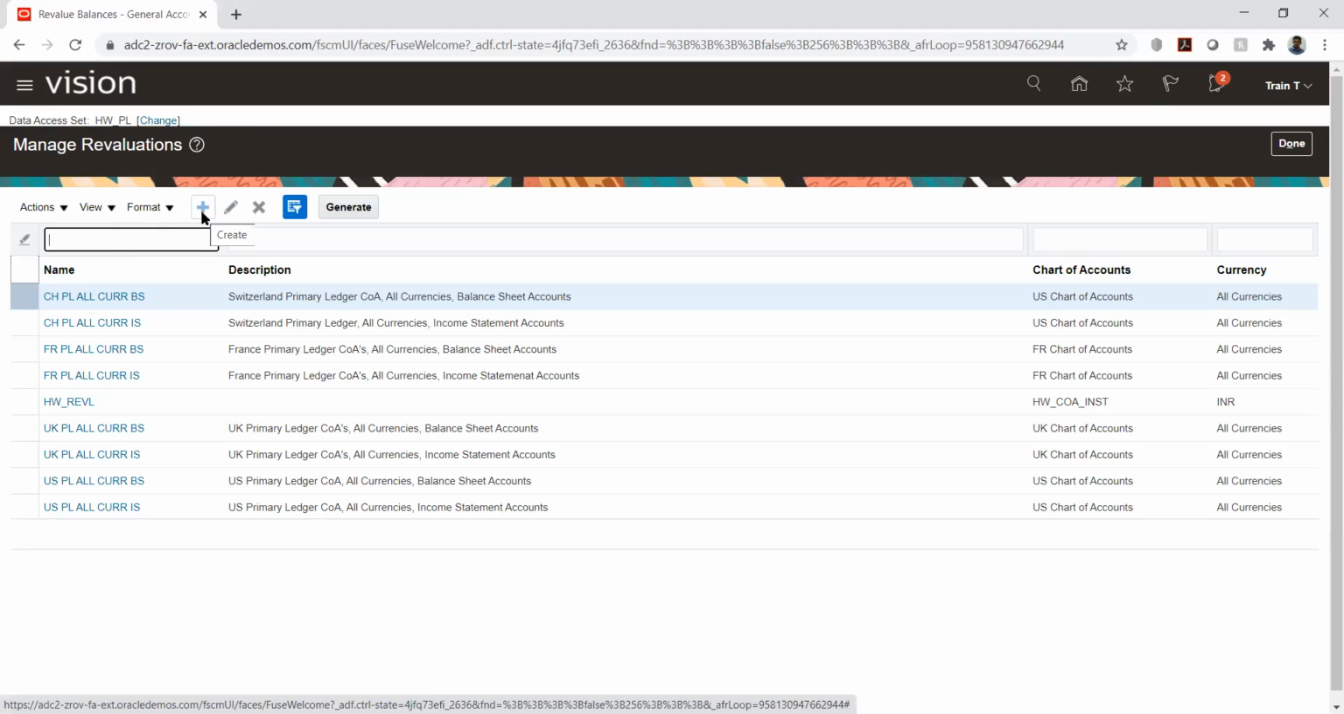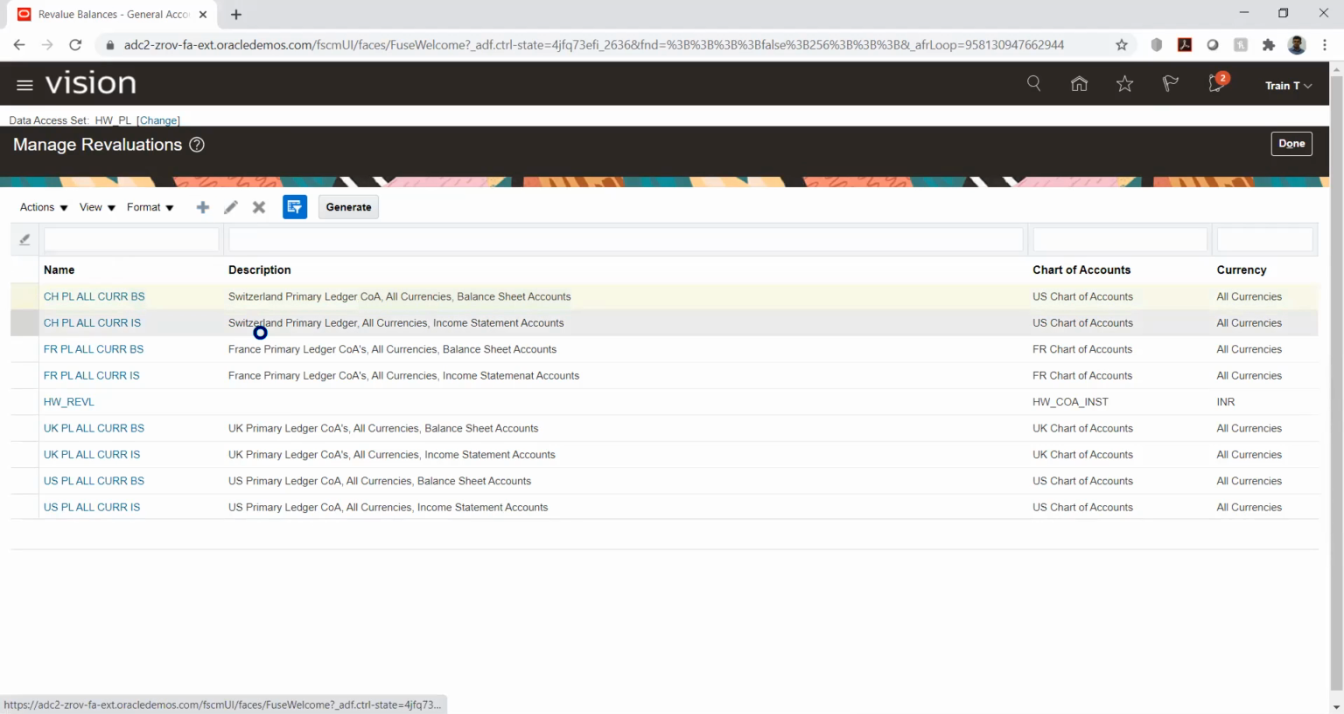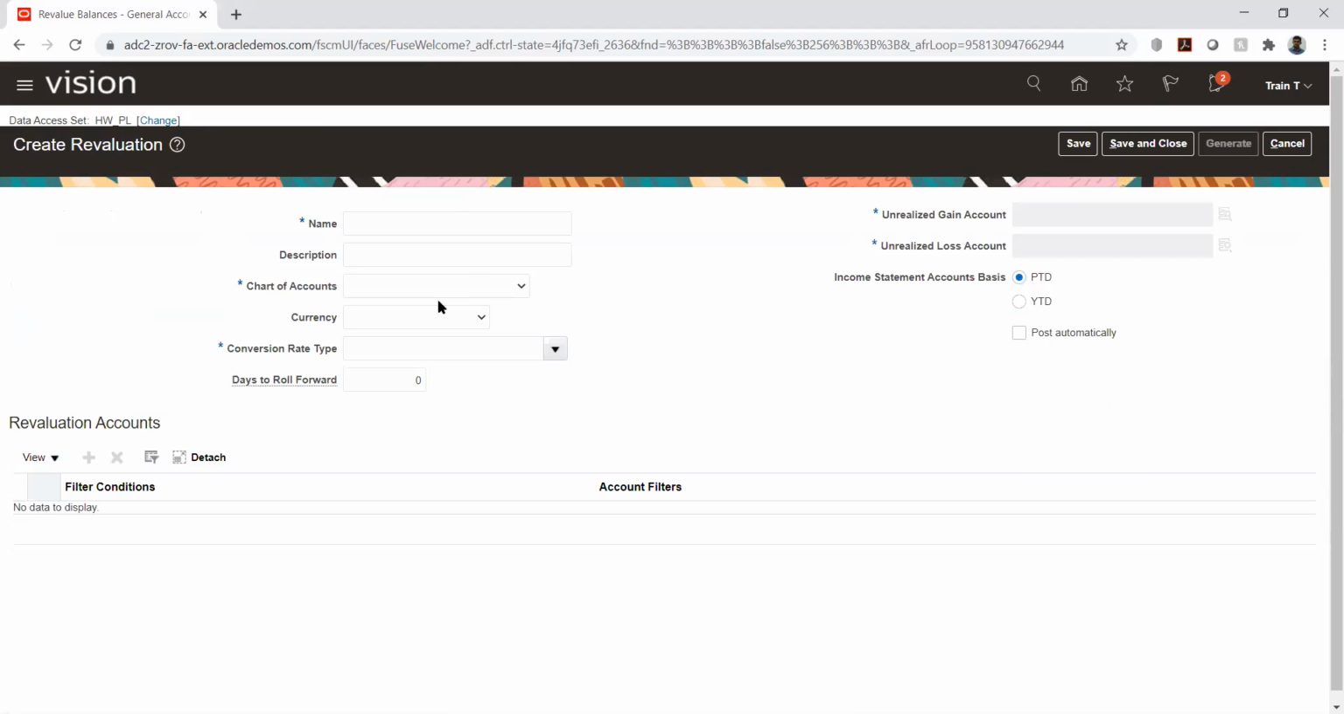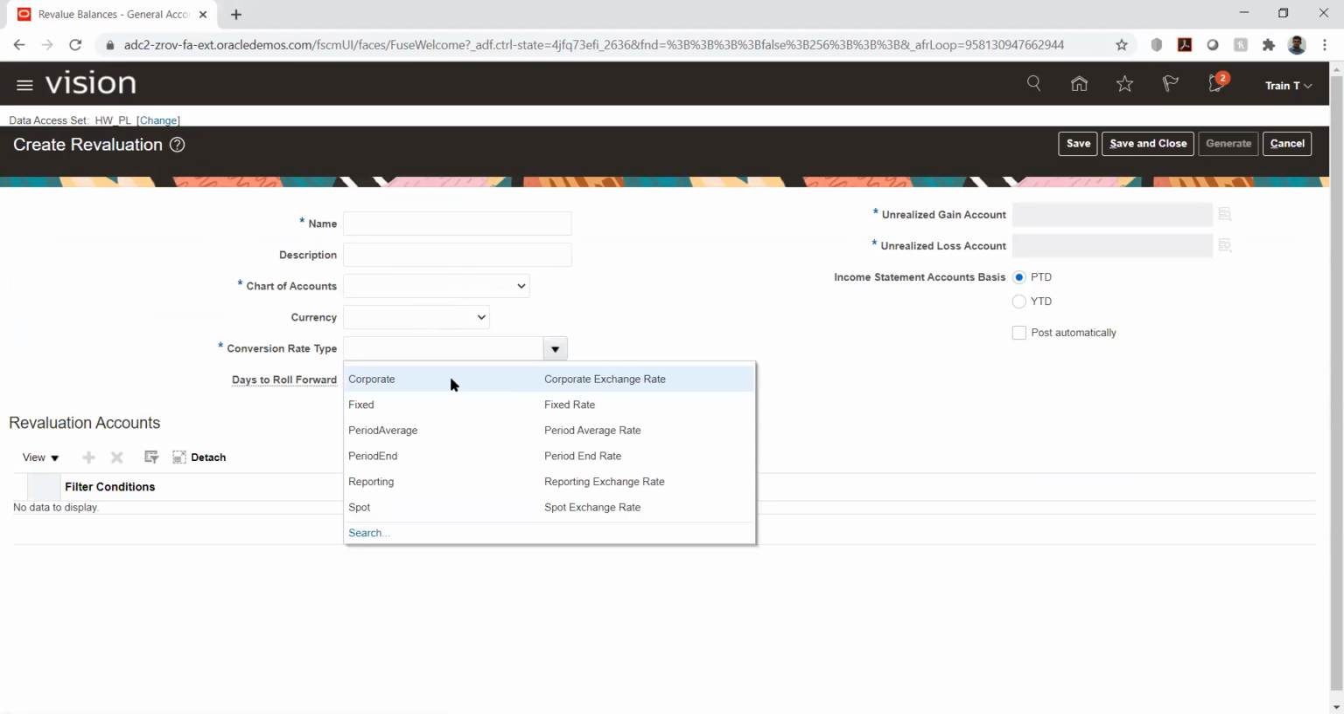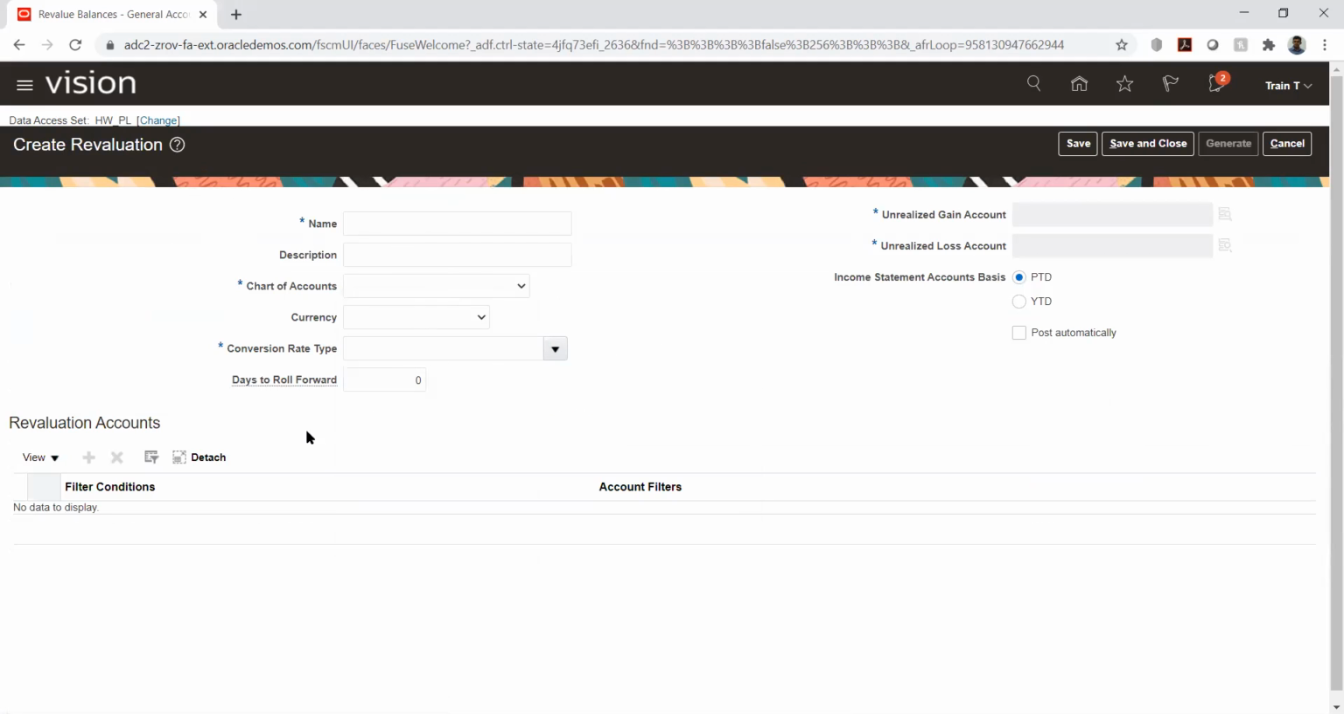So before generating the revaluation, we basically need a template for this. To add the template, I'll just click add, and here we will give the name of the particular template for the revaluation, and we will select the chart of accounts and currency, and we will select the rate type. So our rate type is corporate, and we have days to roll forward.